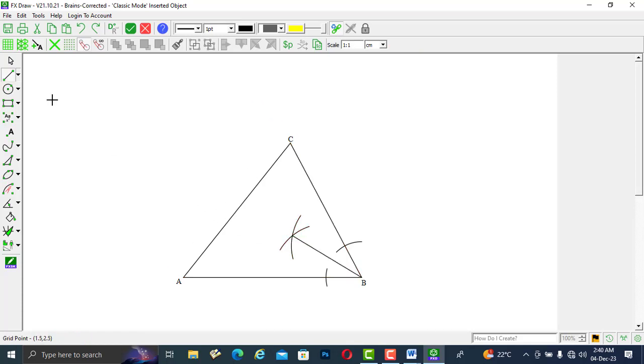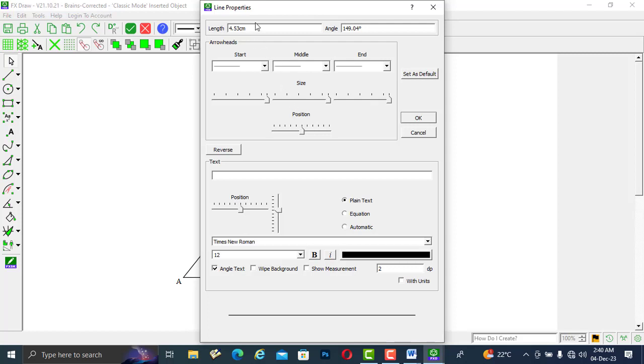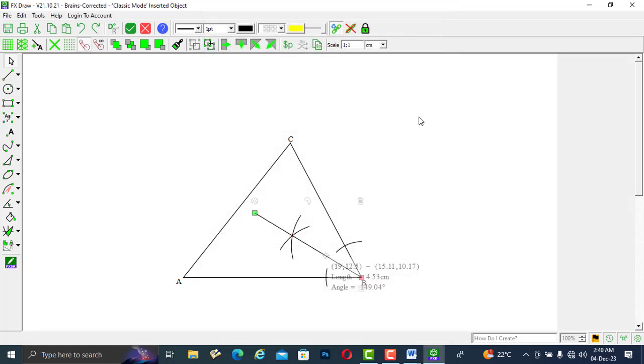Good. Then after joining the intersection, you can edit the length so that at least it passes there. So when I click on it, edit properties, you'll find that that length is 4.53. So I want it to pass through there. So I can extend it to maybe 7. Then I click OK, so that the line passes there.